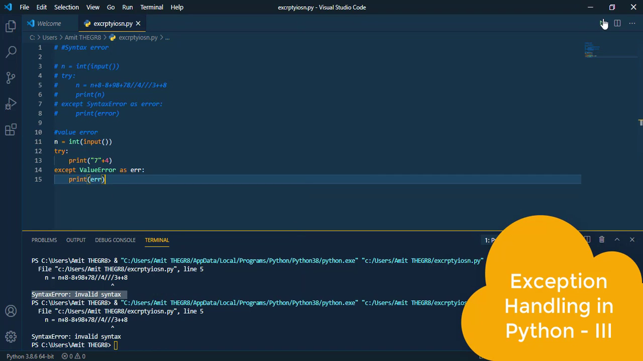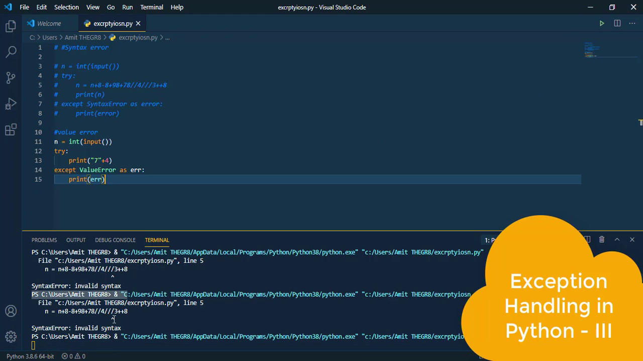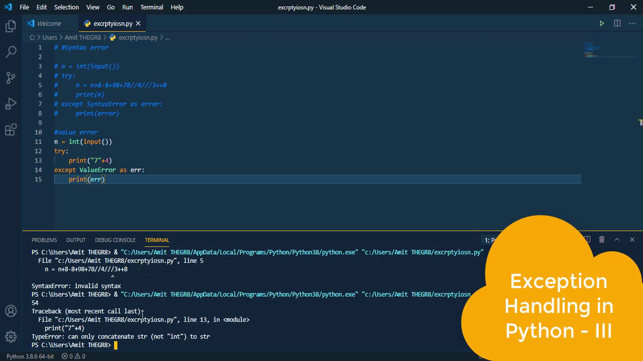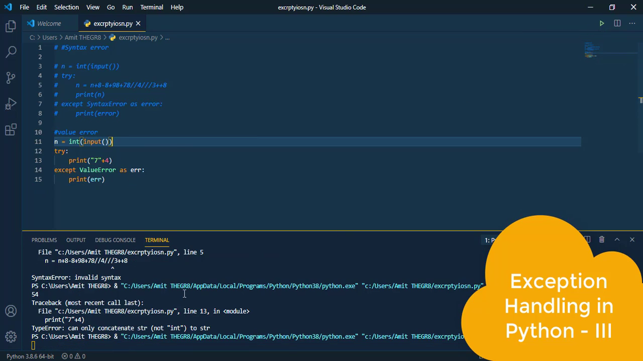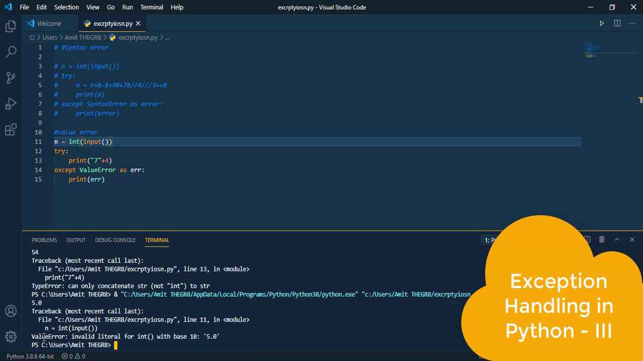Okay, now we'll run this one. We'll enter the value, let that be 54. Okay, this was the type error, I'm sorry for this one. The value error is then like this, right? Okay, I got to see the value error. Basically, this is n, which is the integer value. So let's run this one again. When you enter 5.0, then it will give a value error.